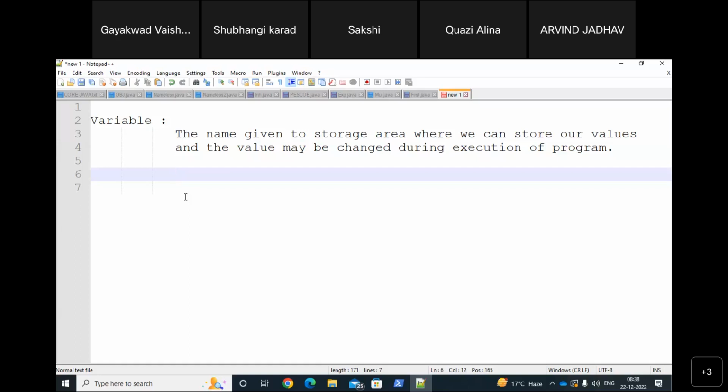Okay, so first one, for example, consider that if you want to find out the even number and the value will be accepted from the user. In that scenario, you need to declare the variable only. And second scenario, you need to find out the even number for an existing value.